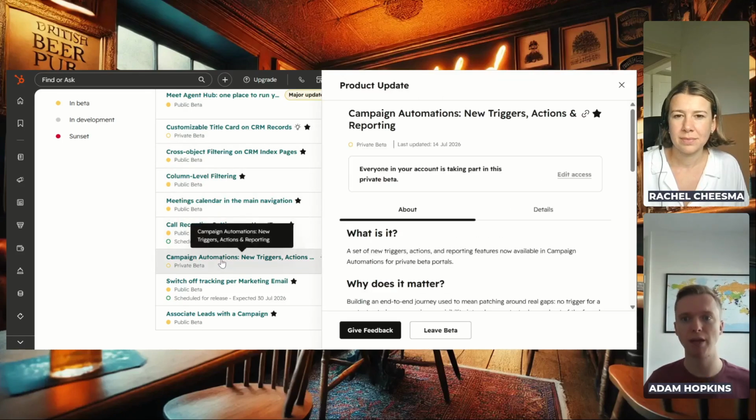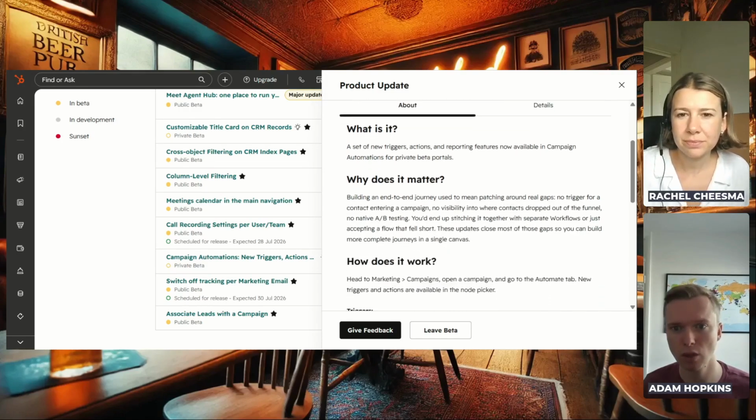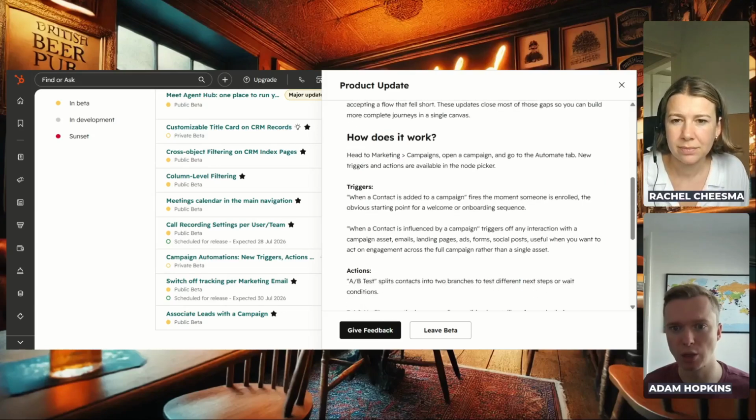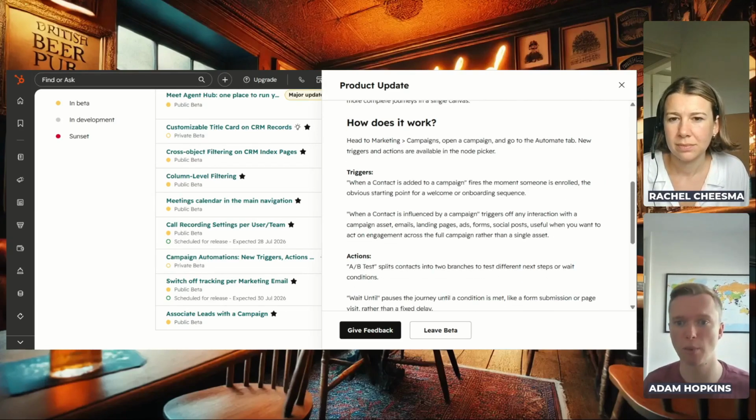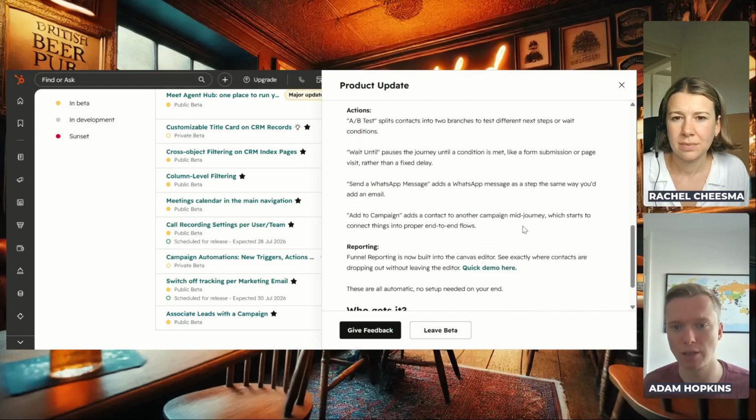Some campaign updates, where there's some new automations for campaigns. So we can now put triggers such as this here. When a contact is added to a campaign, you can then do something off the back of that in a workflow. So it's going to be a useful update for the marketeers.